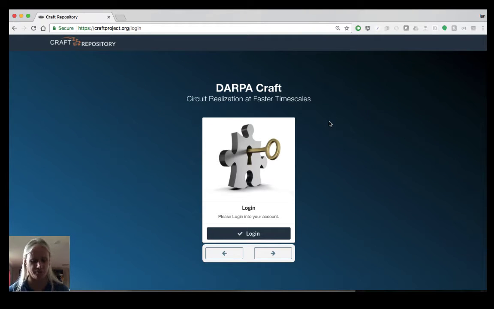I'm going to give a short tour of the repository, explain the concept of craft projects and what they're used for, and also provide an overview of how you search for projects and how you find projects around the repository.